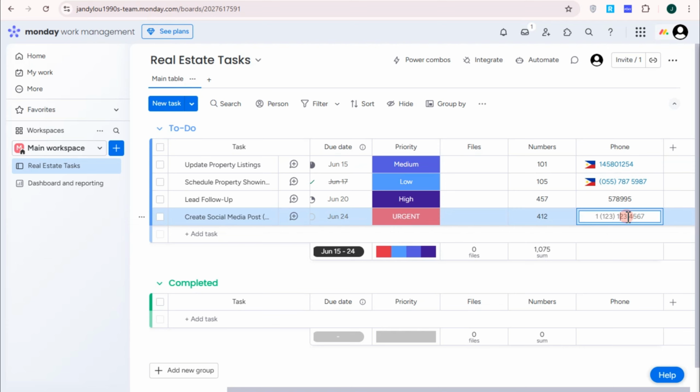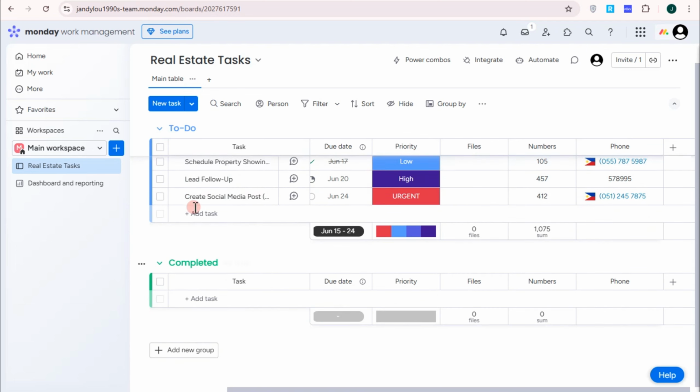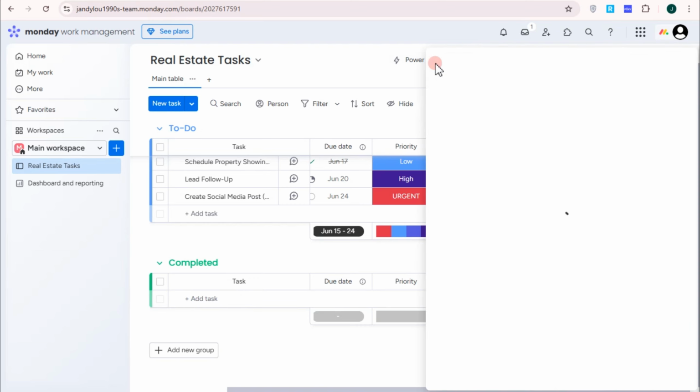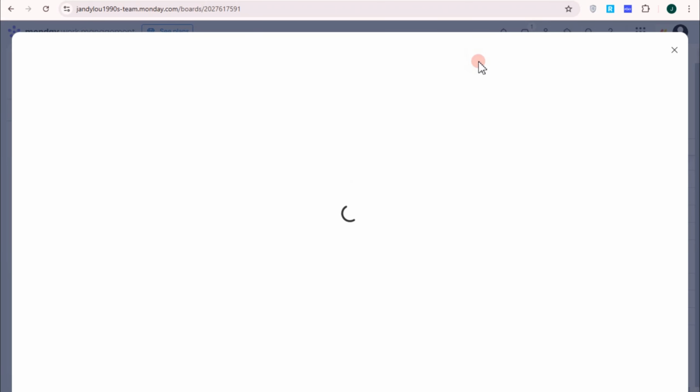So basically, this is how useful Monday.com is for projects related to real estate. And there are also tons of templates that you can use for your project. This is just a simple template for a real estate project or task. Below, you can add another task, or you can add here the tasks that are already complete.